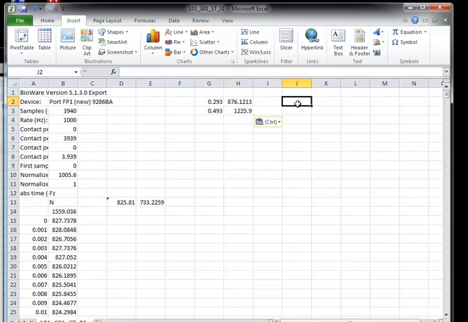Now we can do the calculations to calculate rate of force development. Remember that rate of force development is the change in force divided by the change in time. The change in time is 0.2, and the change in force would be 1,225 minus 876, so how much the force increased. We could do that in a calculator, but let's do it in Excel. So H3 minus H2: the force has increased by 349.7 newtons.